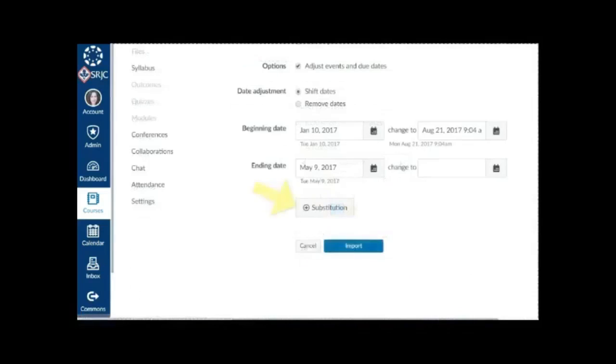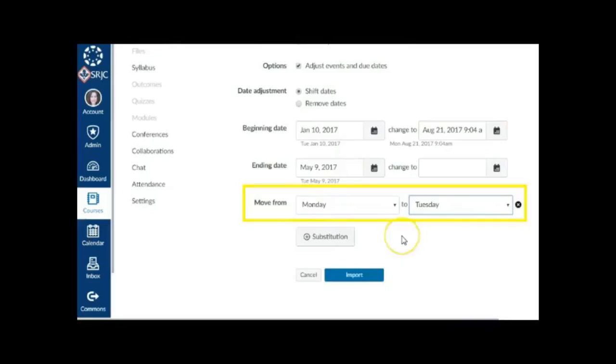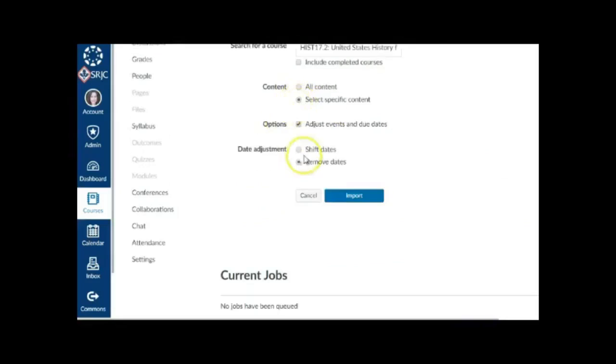You can also define day substitutions to adjust for changing class schedules, such as moving all assignments on Mondays to Tuesdays. Click the Substitution button and select days of the week in the Move From and To fields. If you want to remove all associated due dates in the course, select the Remove Dates radio button. Dates will be removed from assignments, announcements, quizzes, and calendar events, as well as module unlock dates. Click the Import button.